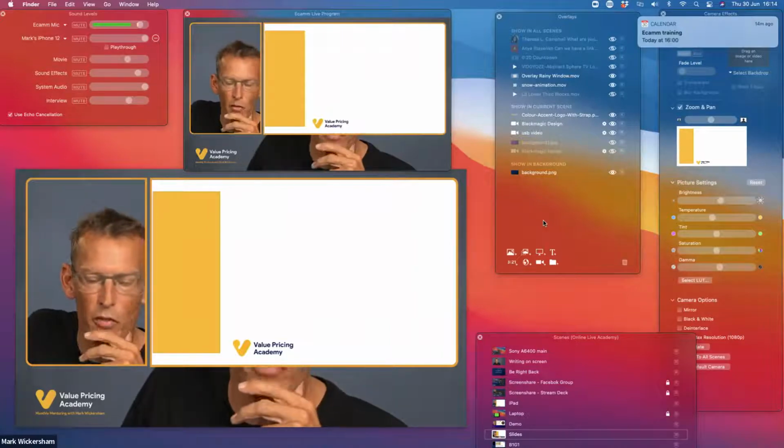Just remind me of the question, Peter. I think there's a better way to show you this. Right, okay. What's the difference between showing background and showing all scenes?